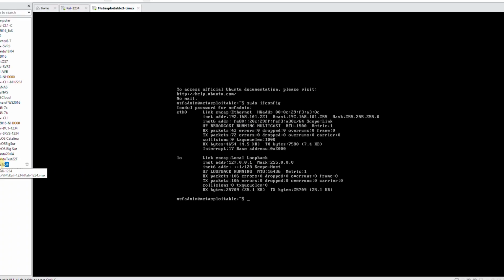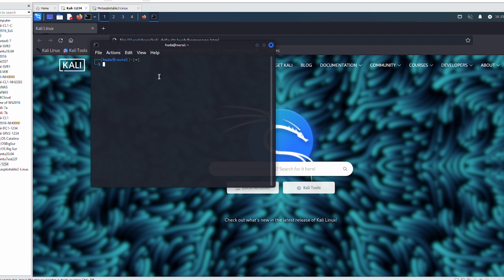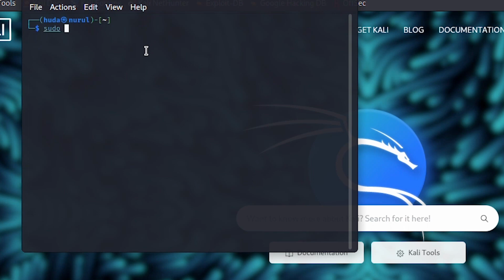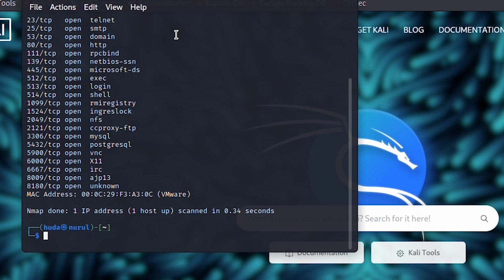So go back to the Kali Linux machine in the terminal, and then use sudo nmap, and then the IP address of the target machine, or Metasploitable machine. The IP was 192.168.101.221. So I press enter. I provide the password and it gave me the scan result.